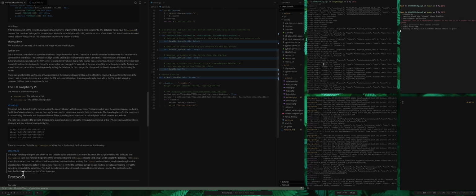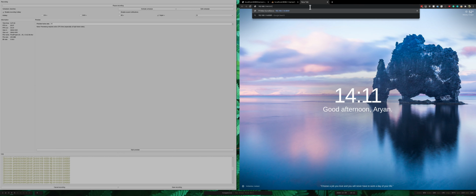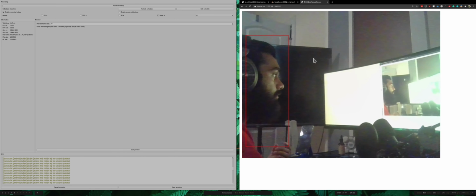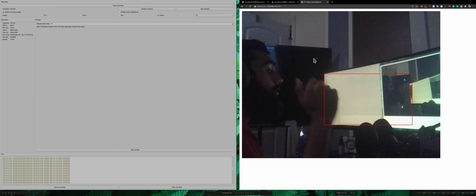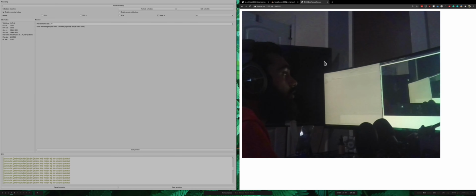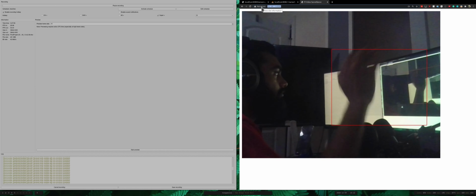Now if I go back to my website here and go to 192.14.8081, we can see that we have the webcam working now. It also detects movement, and so on and so forth. It does not, however, record. I'm still working on that. So right now it's just a server that shows you the changes made.